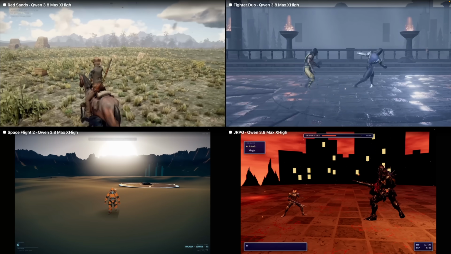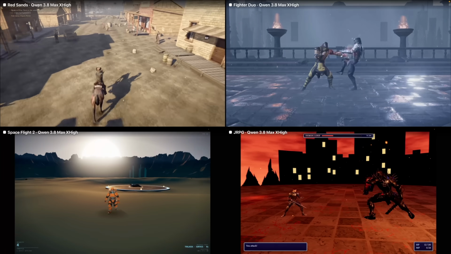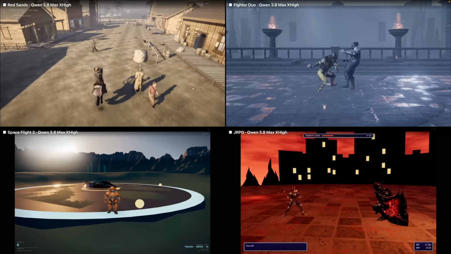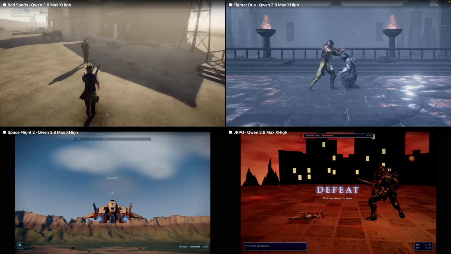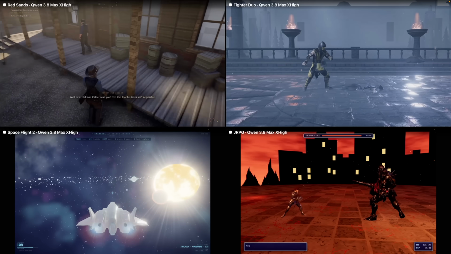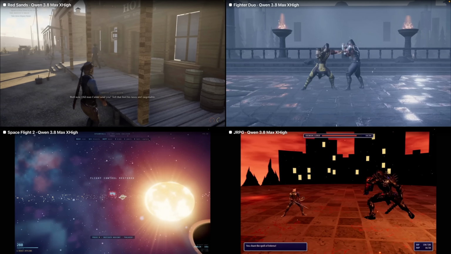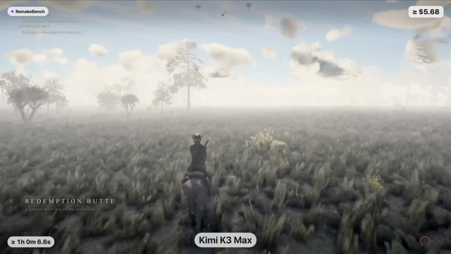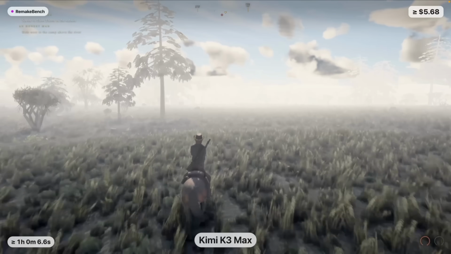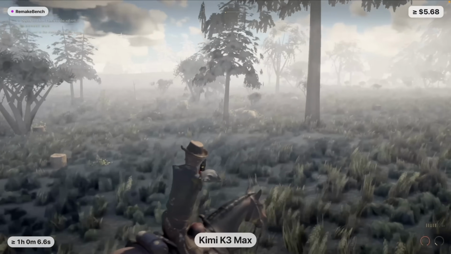Today we'll be testing whether Qwen 3.8 Max, Opus 5, Kimi K3 and GPT 5.6 Soul can add gameplay features to an open world game, as well as do other graphics and game development tests. Our first test is inside a Western game, and yes, everything you're seeing here is AI generated.